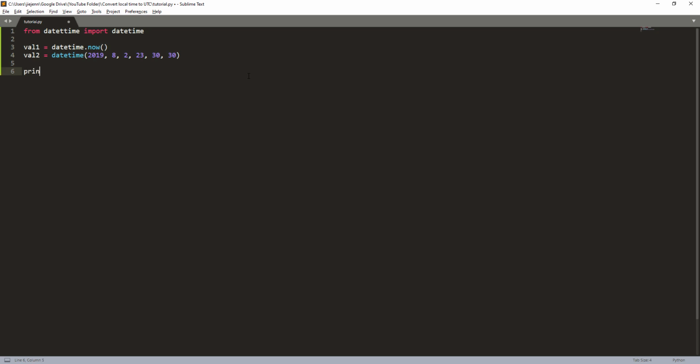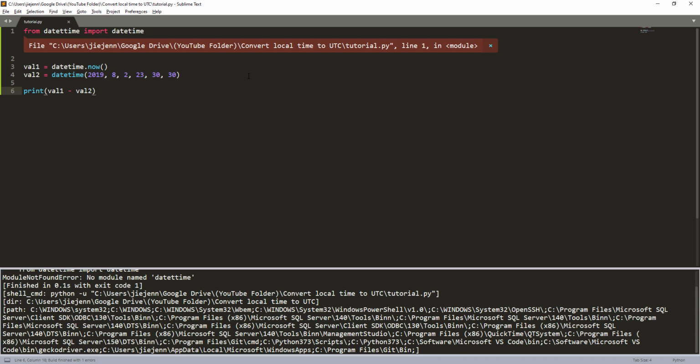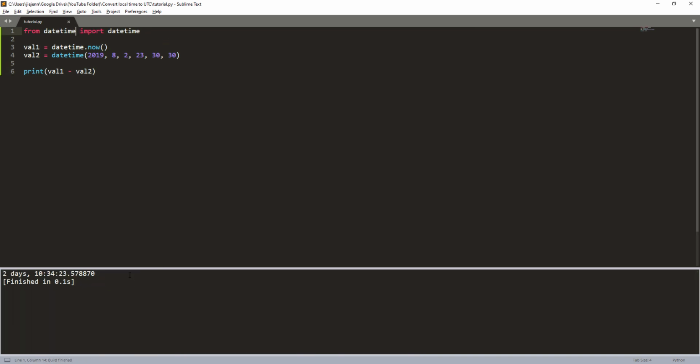Now, if you simply print value 1 subtract value 2, and this is the output that you're going to get. So right now, the output is just a string message. It doesn't provide any valuable information. So we need to convert this string value right here to seconds, minutes, and hours.